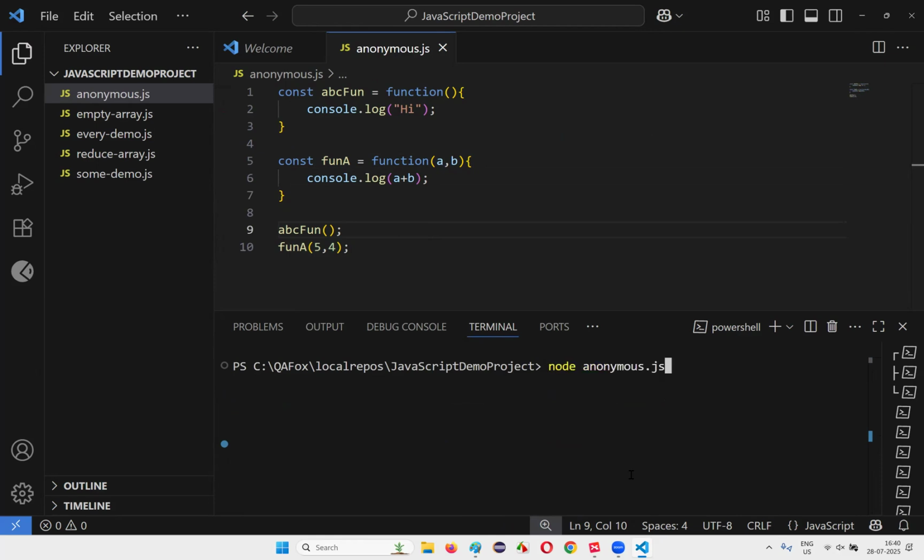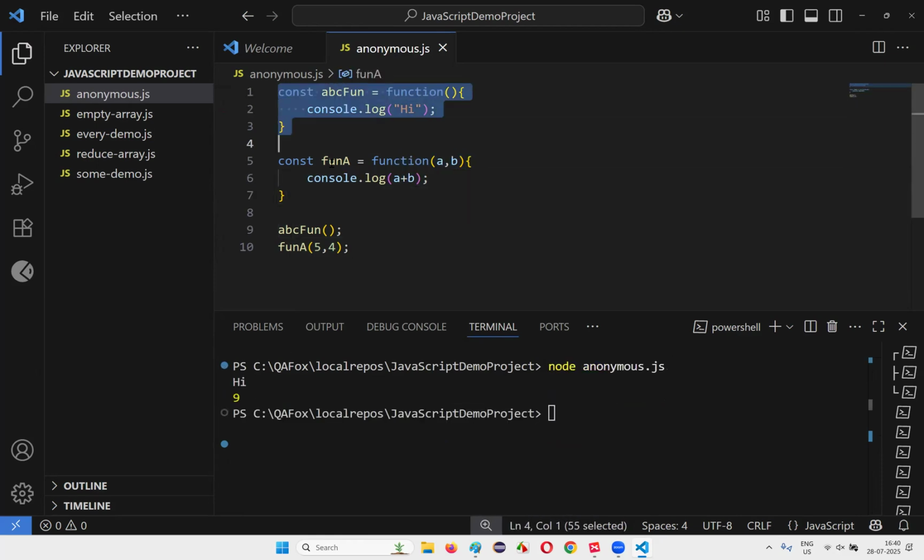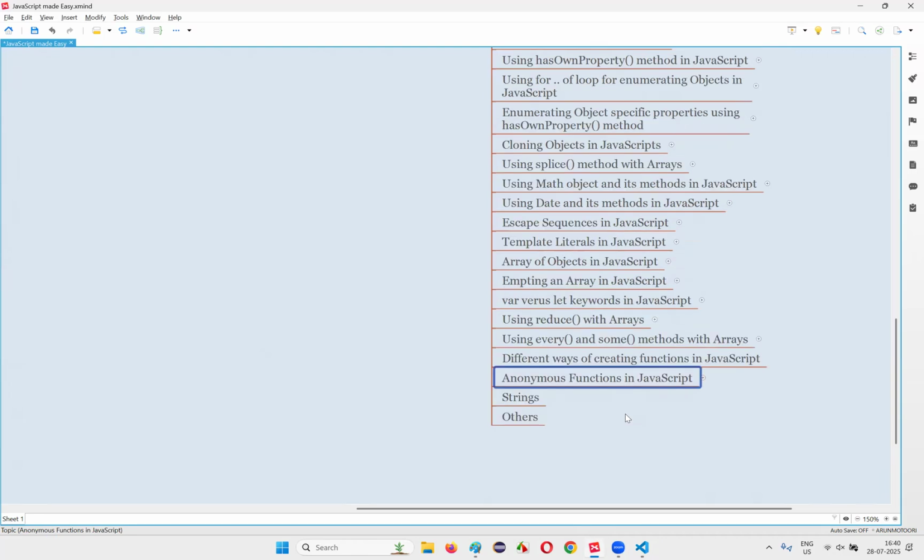Let me clear this and run this code again and see. Both got printed. You see? Understood, guys, the difference between traditional functions and these anonymous functions in JavaScript. Hope you understood this particular topic, anonymous functions in JavaScript.